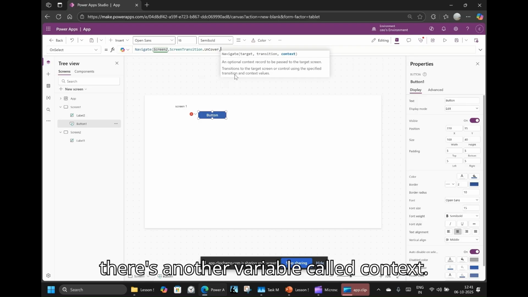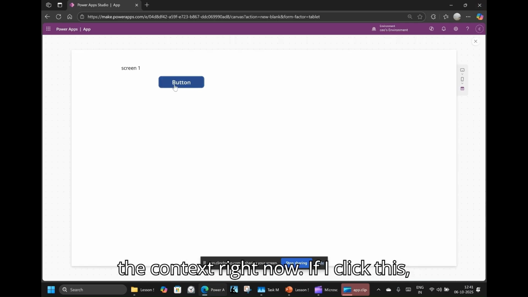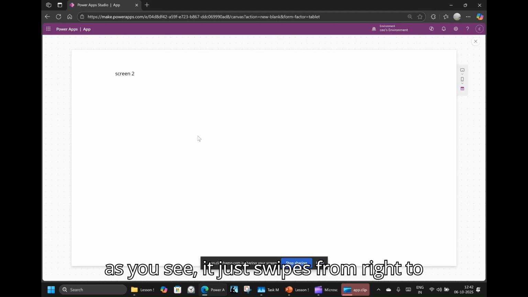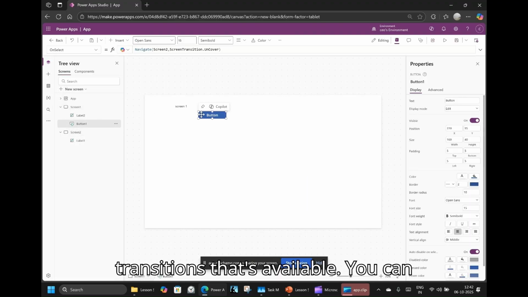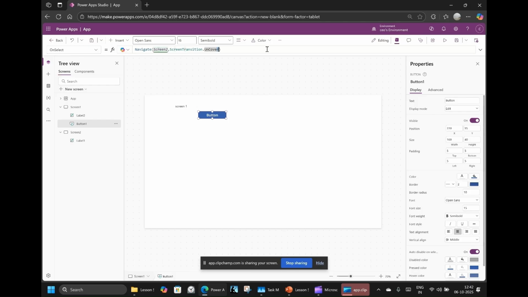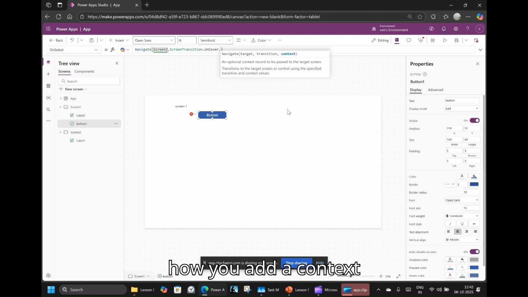And next there's another parameter called context. I'm just going to play this without the context right now. If I click this, as you see, it just swipes from right to left. Okay, so there are multiple transitions available. You can just play around with it as required, and you can add context also.